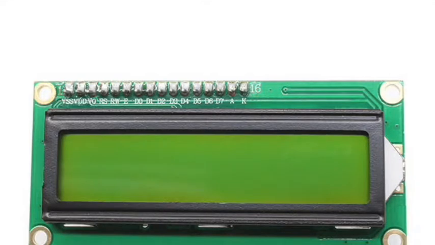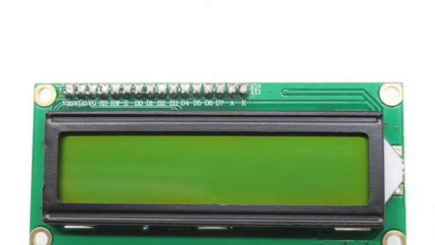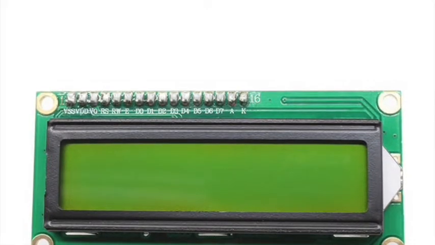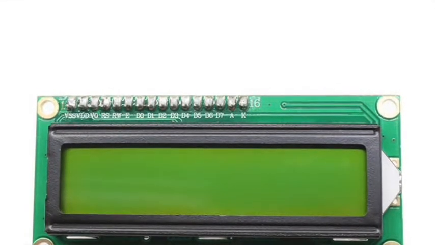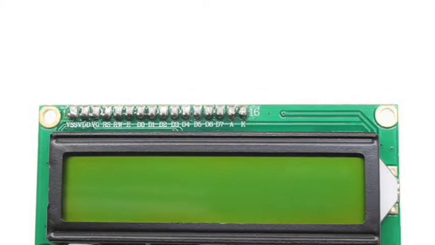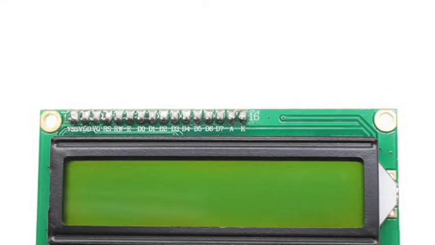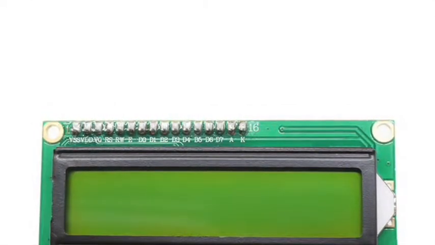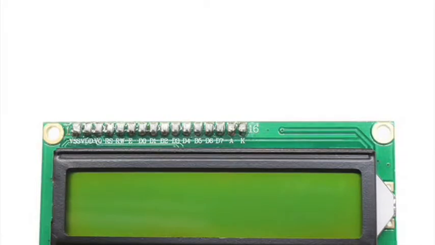What is an LCD and how does it work? Well, LCD means liquid crystal display, and this technology works by blocking light. Specifically, an LCD is made of two pieces of polarized glass that contain a liquid crystal material between them. A backlight creates light that passes through the first substrate.